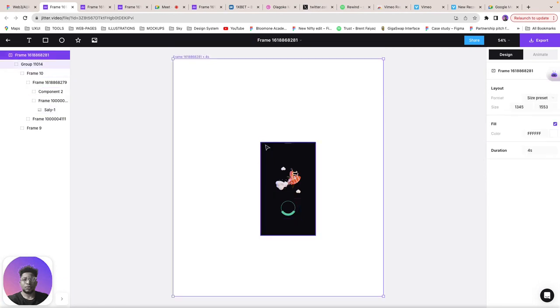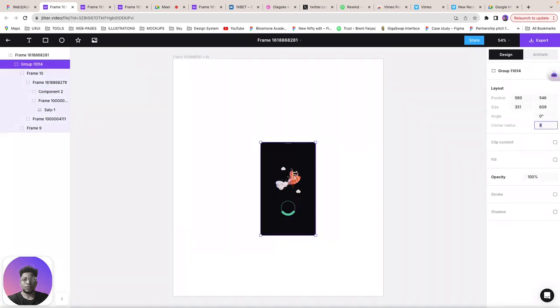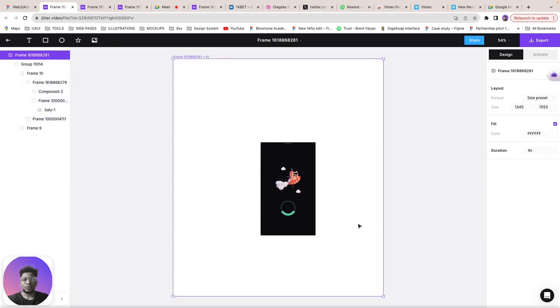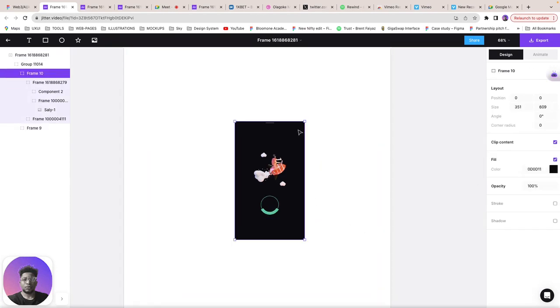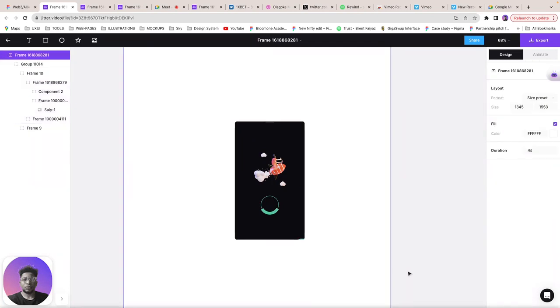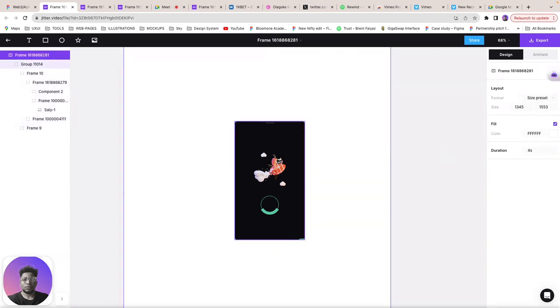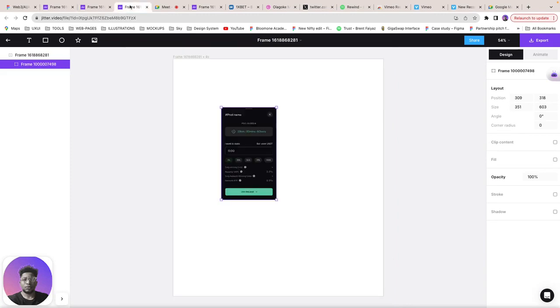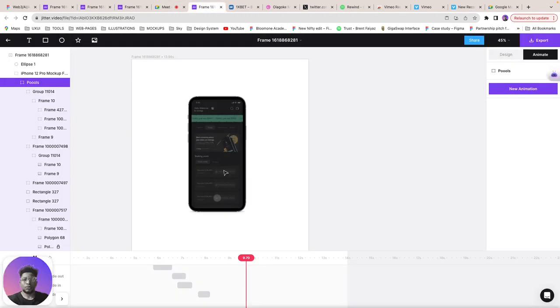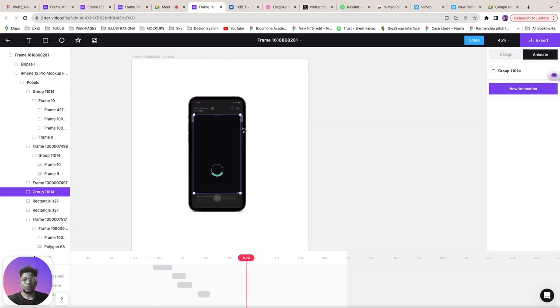Yeah. So now everything inside is accessible. I'll just round the corners here in Jitter. 40. Really show. Okay, not bad. Copy and paste here. Yeah, not bad.